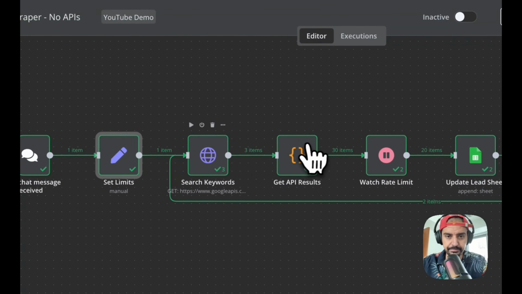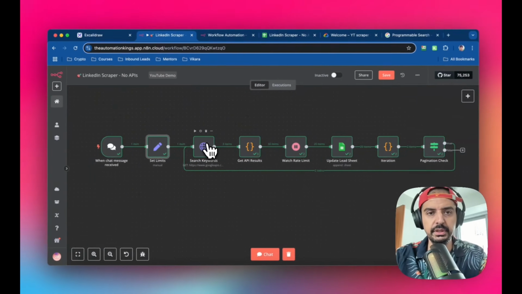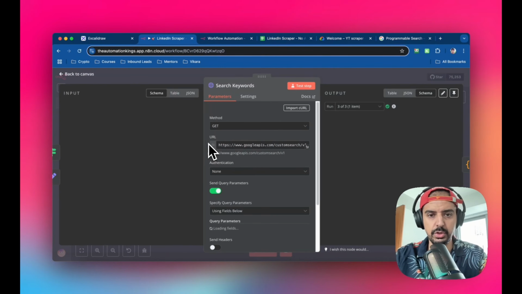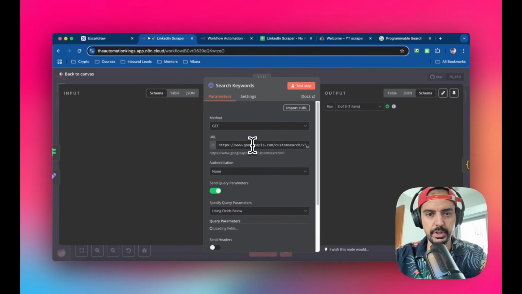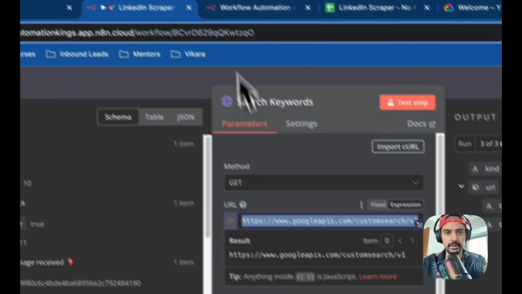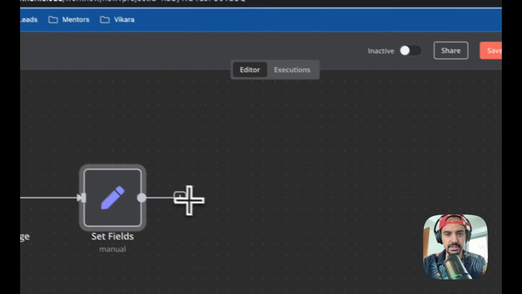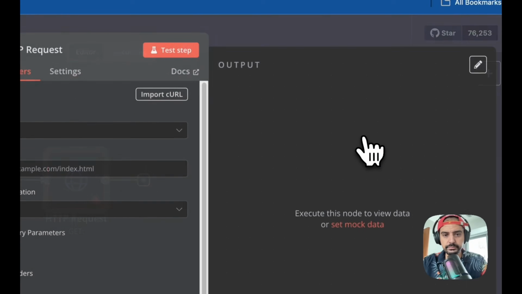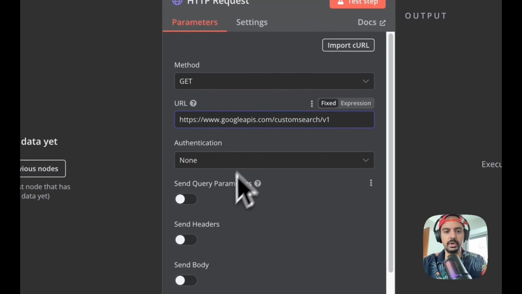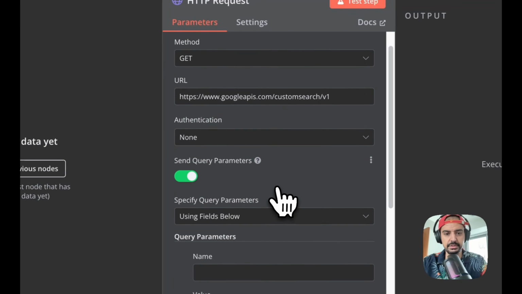So let me just open this up because there's a couple of things that I need from here. Let's just wait for this to load. And then the first thing I'm gonna grab is this code here. And then I'm gonna paste it inside of an HTTP request node. Okay, and then we're gonna need query parameters.